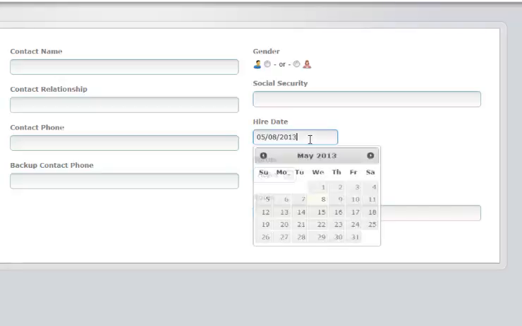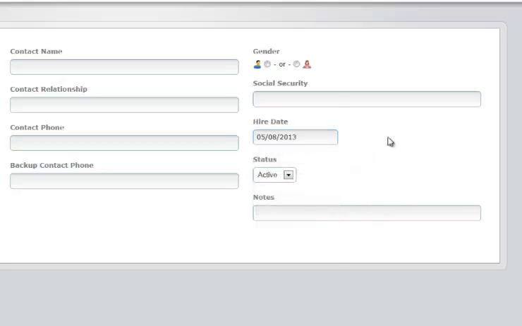You have the ability to enter the hired date. Of course, it defaults to the date that you're currently entering this information. And then you have the ability to indicate the status: either active, inactive, fired, or quit.